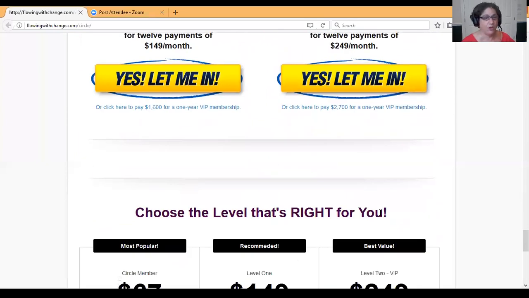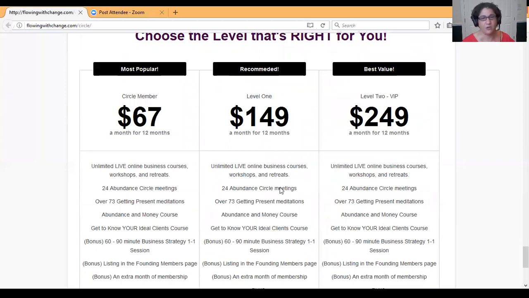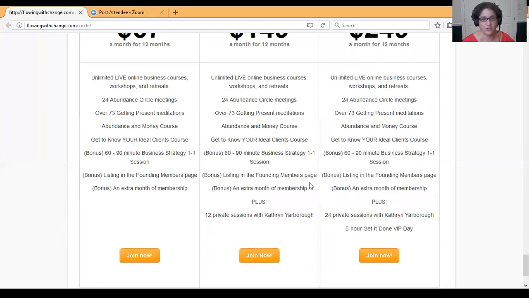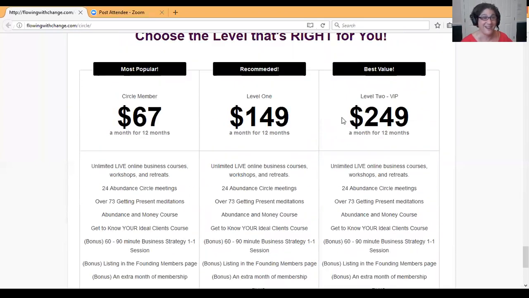And if you are curious, you want to look at the differences, I created this chart down here so you can just compare the differences of what you get. But basically, everybody gets all of the original things, plus either 1 session a month or 2 sessions a month, all right?